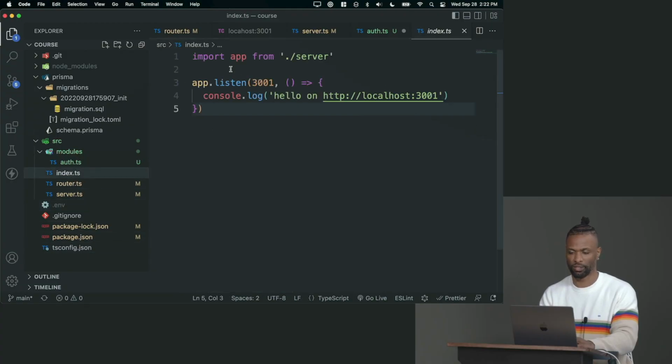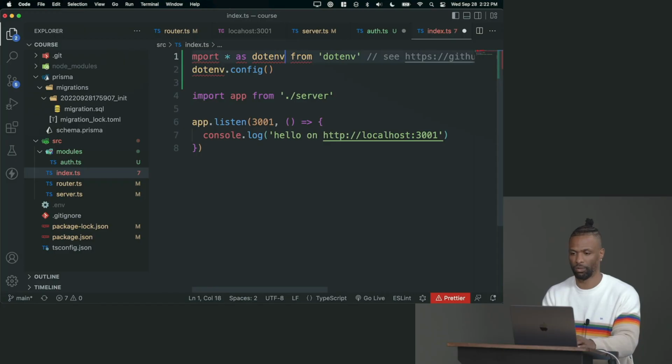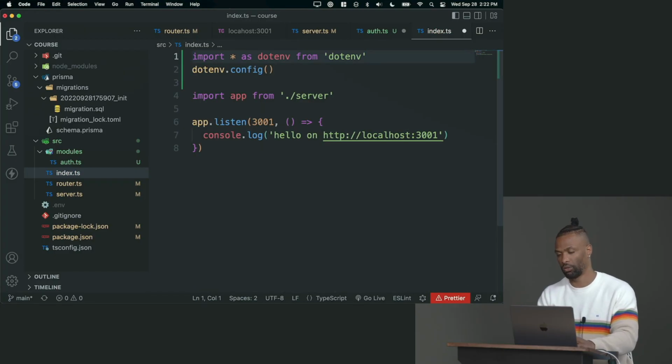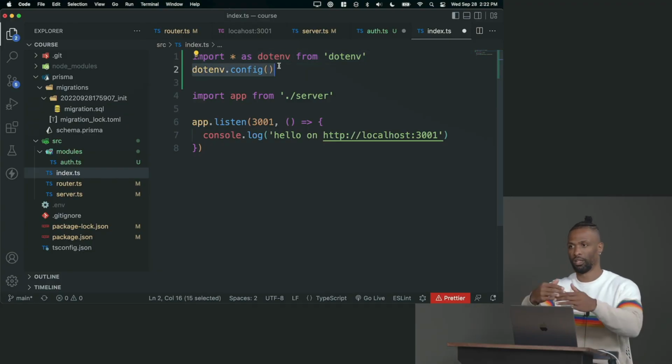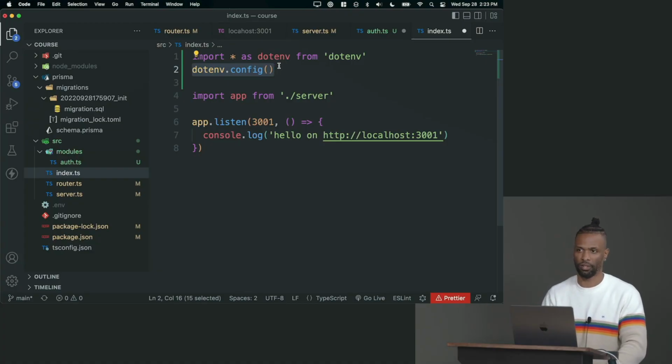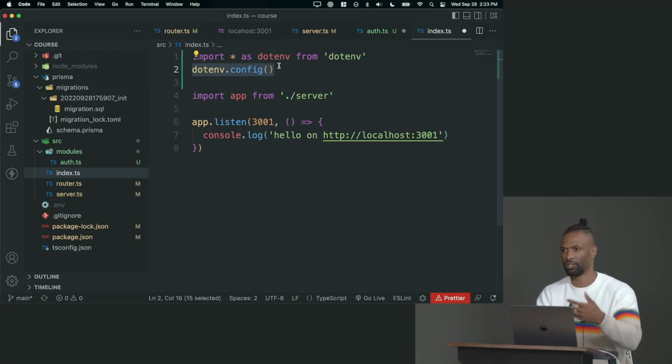So if we go into index, it's gonna look like this. We can just import * as dotenv from dotenv. And then dotenv.config(). This is what looks at the .env file, gets every single environment variable in there, loads them up into your environment, and now you can access them on process.env. The reason we're doing this in the index file is because this is the entry point to our server. So we want these envs to be loaded up immediately so the rest of the app can actually use them.